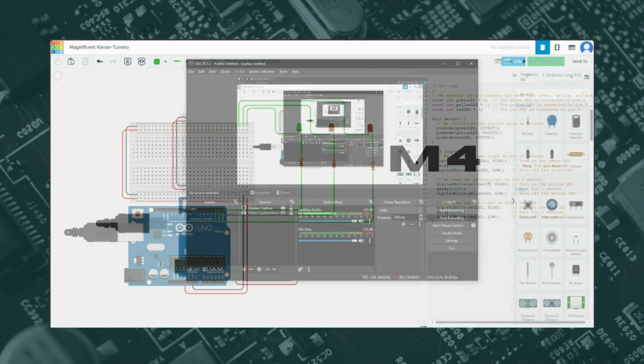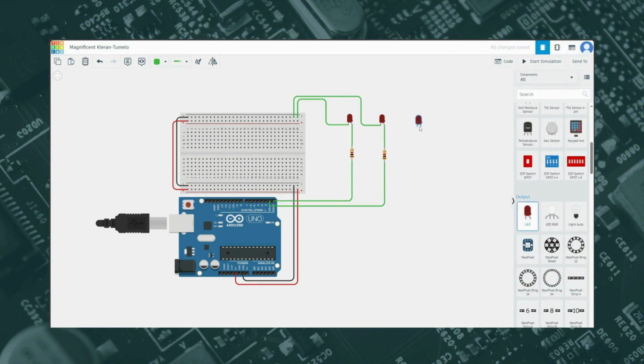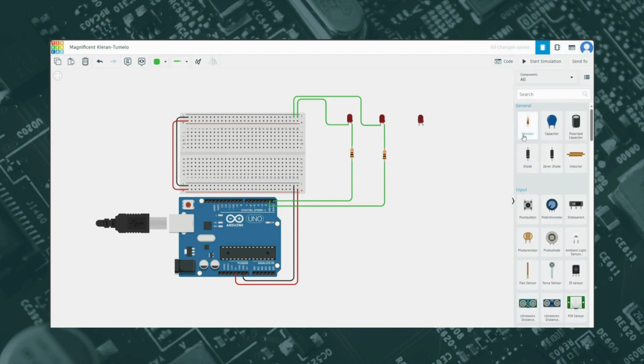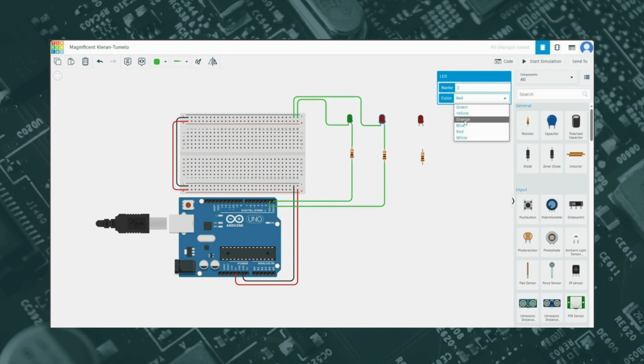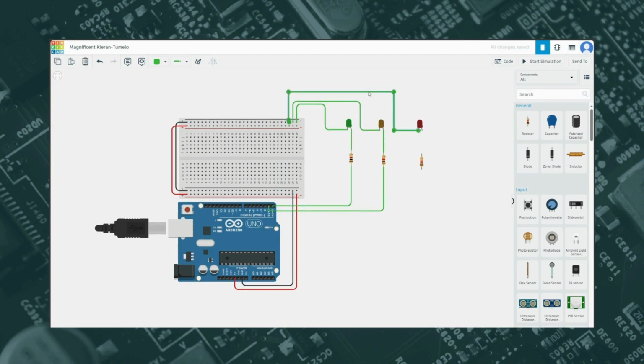Program number 4. This is a traffic light. It simulates a traffic light using 3 LEDs, green, yellow, and red, connected to digital output pins. Each LED stays on for a predetermined duration, mimicking the behavior of a traffic light. So the green is set to be on for 10 seconds, the yellow for 1, and the red for 8.